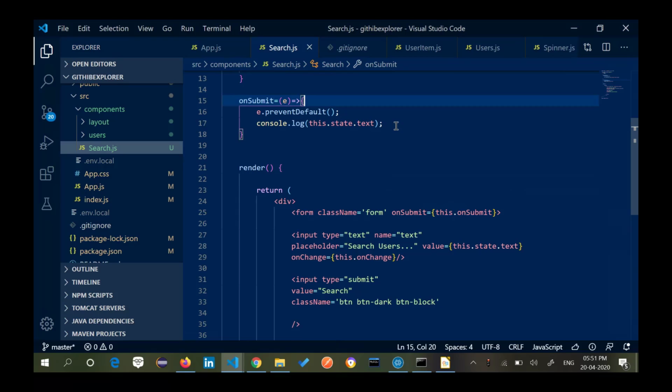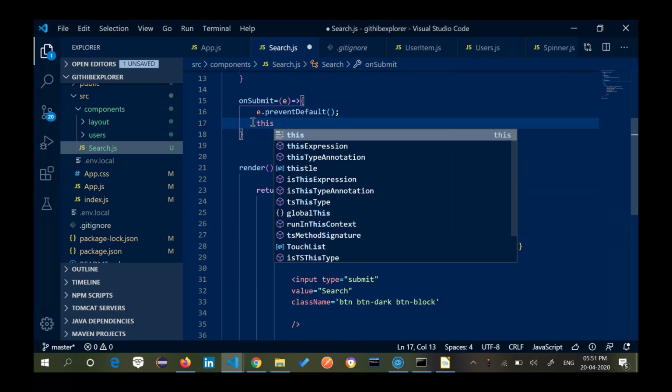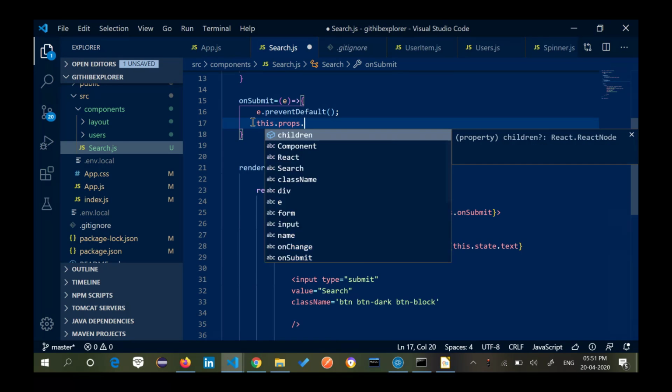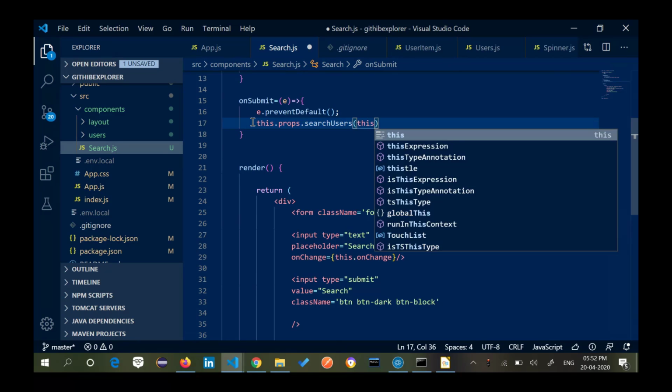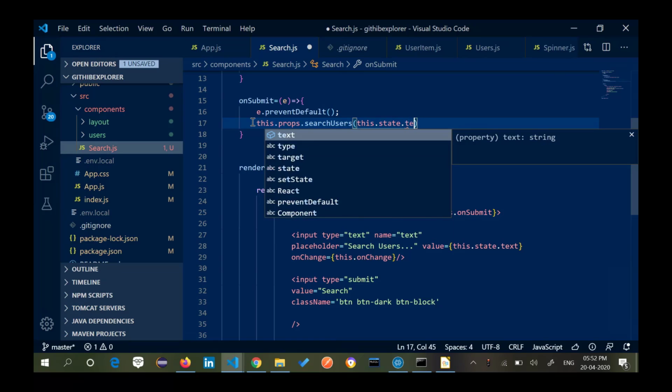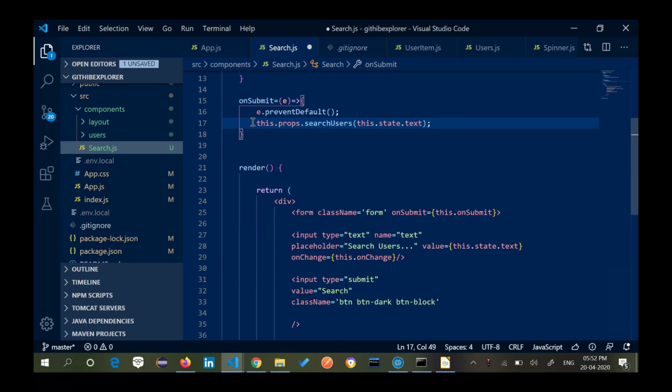Okay, so in my submit, instead of displaying the text now, I want to pass it as props. So this dot props dot searchUsers, this dot state dot text. What I'm considering in my code now is that when I say this dot props dot searchUsers, I'm going to pass this data to the top, whenever I click this button.